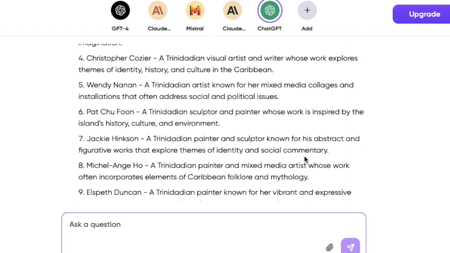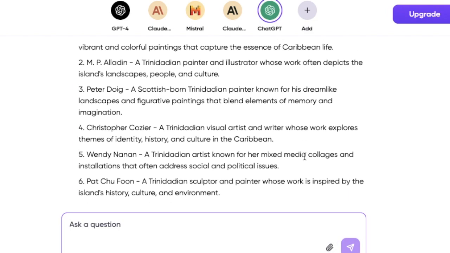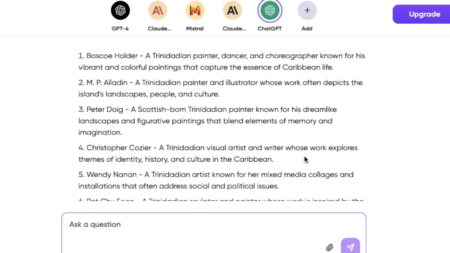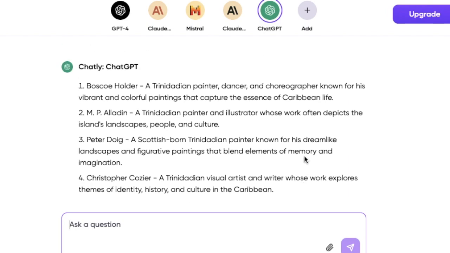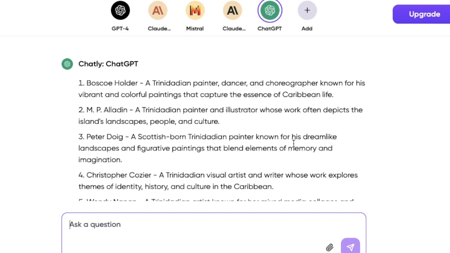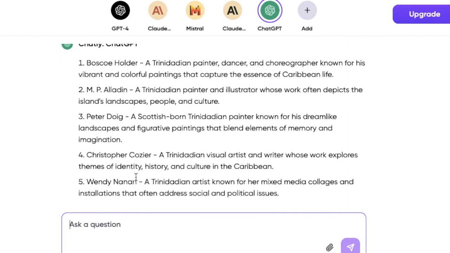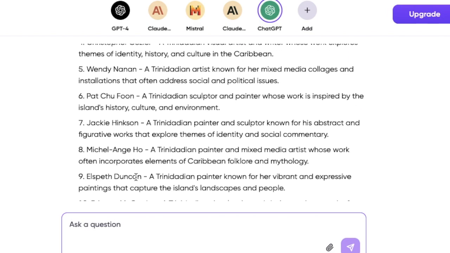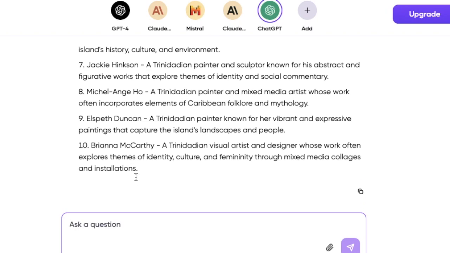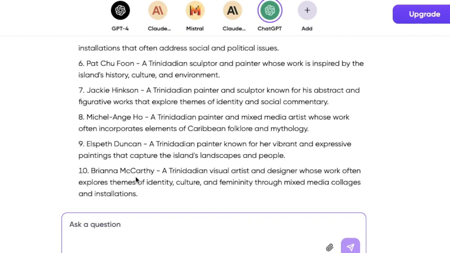Alright guys, so these are 10 artists in Trinidad. So if you're very lazy and you don't want to do the research for yourself, just ask ChatGPT. Have this pinned on your computer, and whenever you need to do some research, just type in your question and it will do the research for you. So this is one example of how you can use ChatGPT appropriately to do your CSEC visual arts.